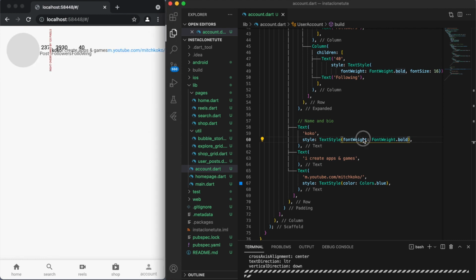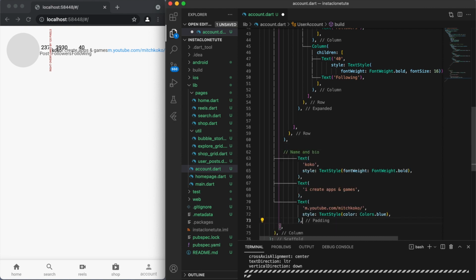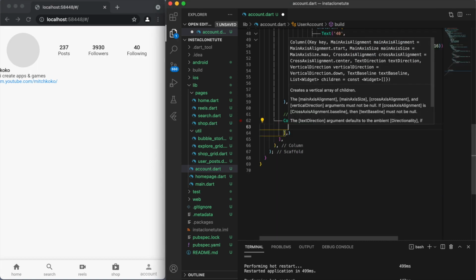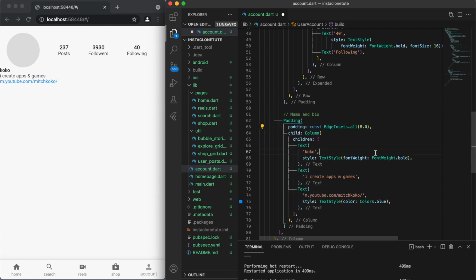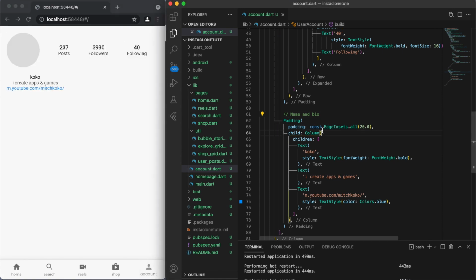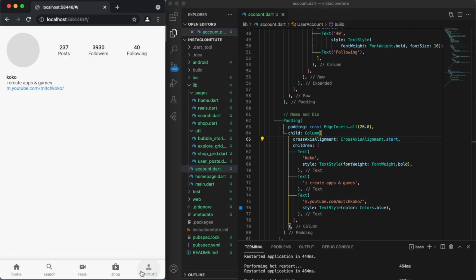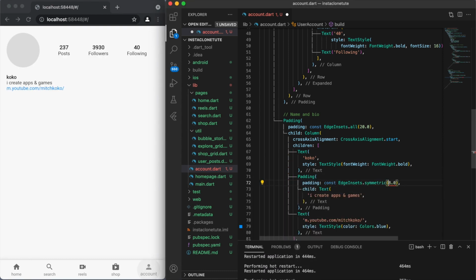Oh, and looks like we have some issues here, and that's because we put this in the wrong position. We need to put this in a column, add some padding, and change this cross-axis alignment to start, and that's looking much closer to what we want. I think we could space the text out a little bit.